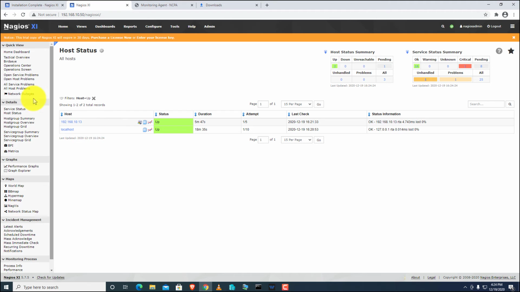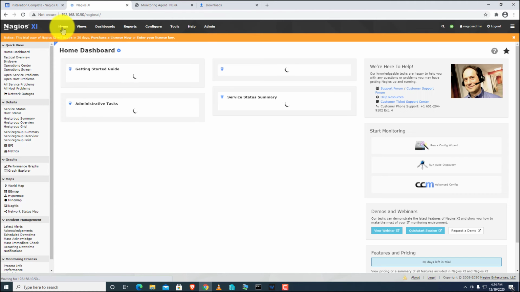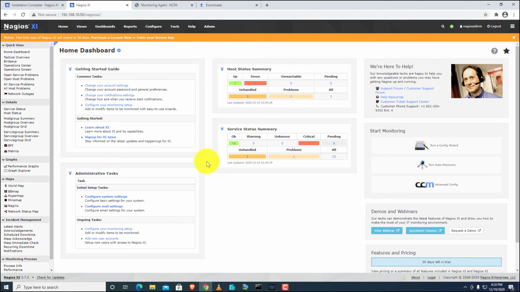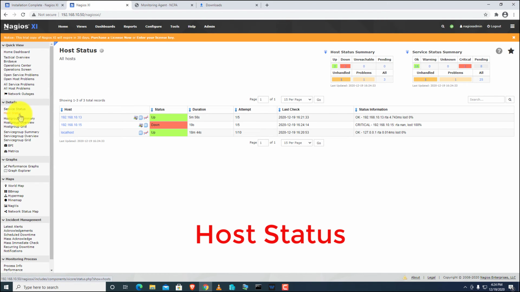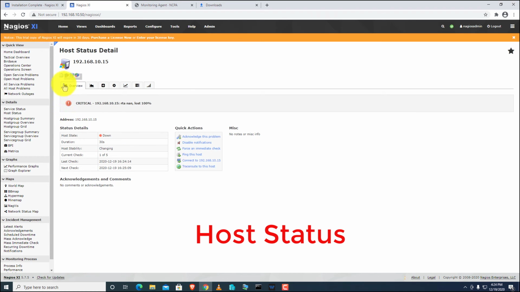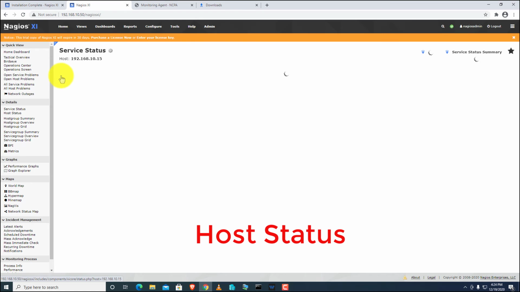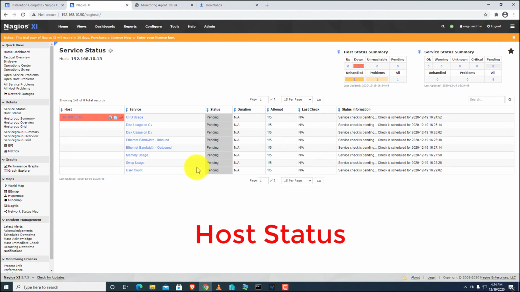So still it's not added. Okay, I'll click on host status. Make sure you click on host status so that you can see all the hosts which you configured. You can see for now it is showing down because it's scanning. So I'll click on this option, and I'll click on view current status. This will take some time because it's still scanning all the CPU usage and everything.